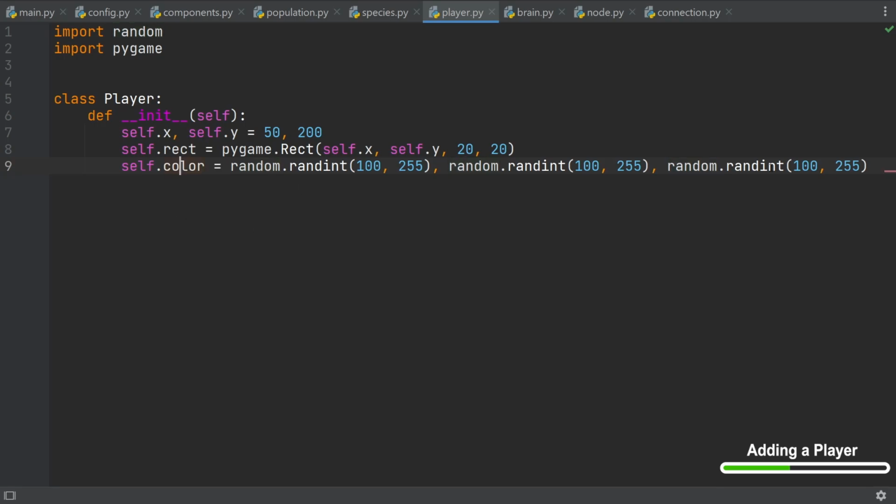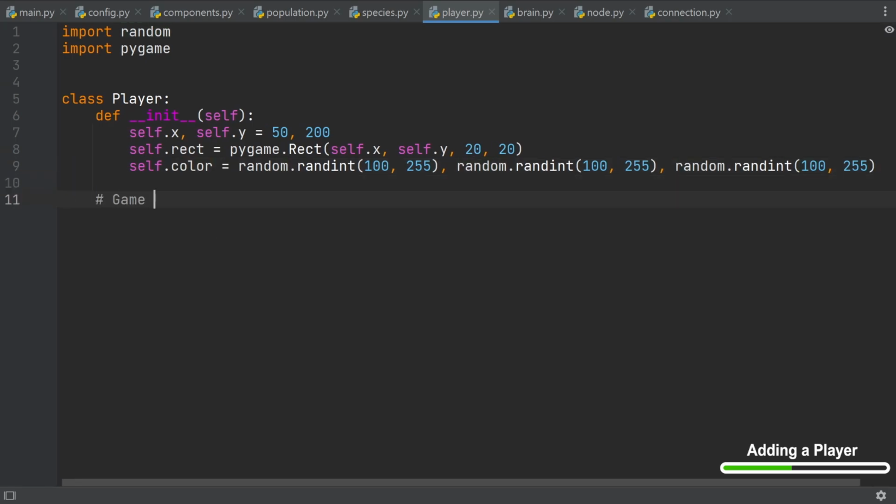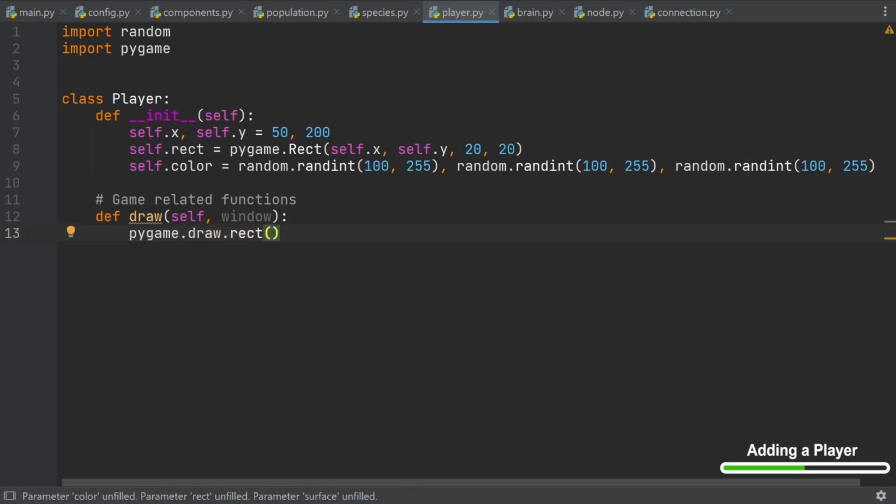Next, under the heading Game-Related Functions, we're going to add one class method, which is going to be the draw function, and it takes as an argument the instance itself and the window. And in here we write pygame.draw.rect, and we pass in the arguments window, the self.color, and the self.rect, which we want to draw. Later, when we start introducing the AI to the game, we're going to realize that this player is part of a population of players.